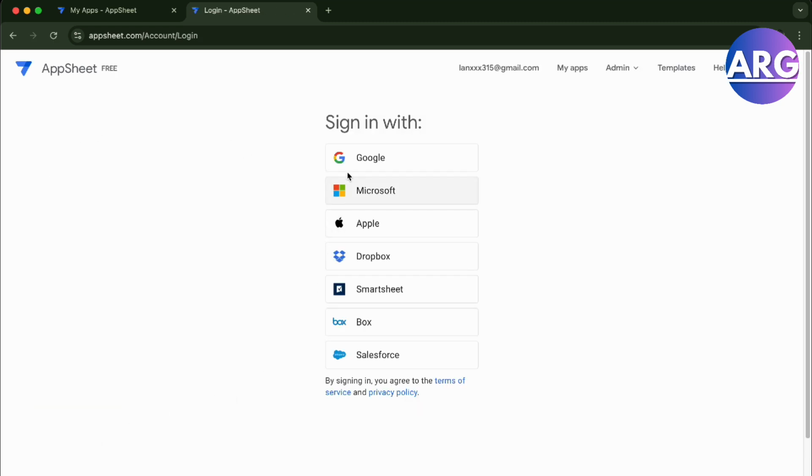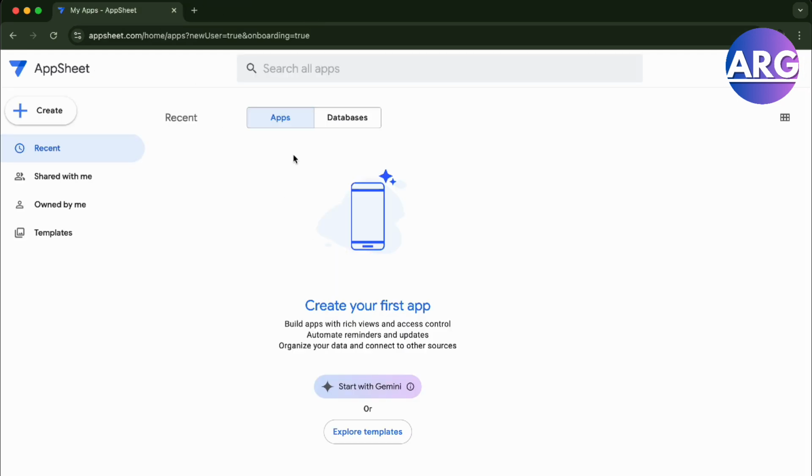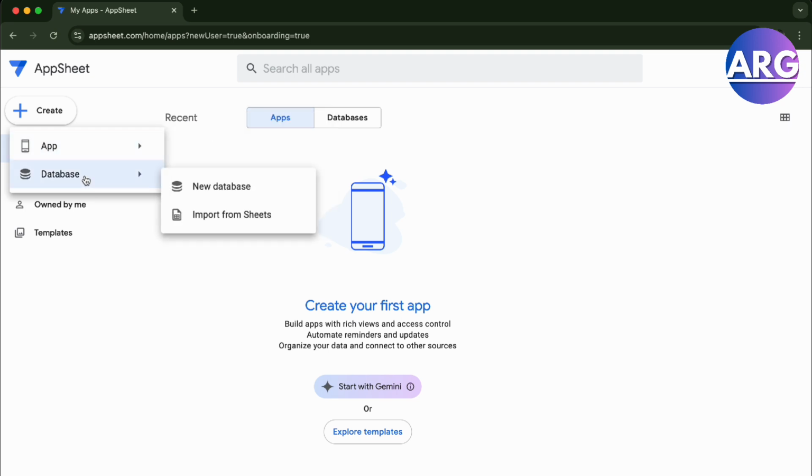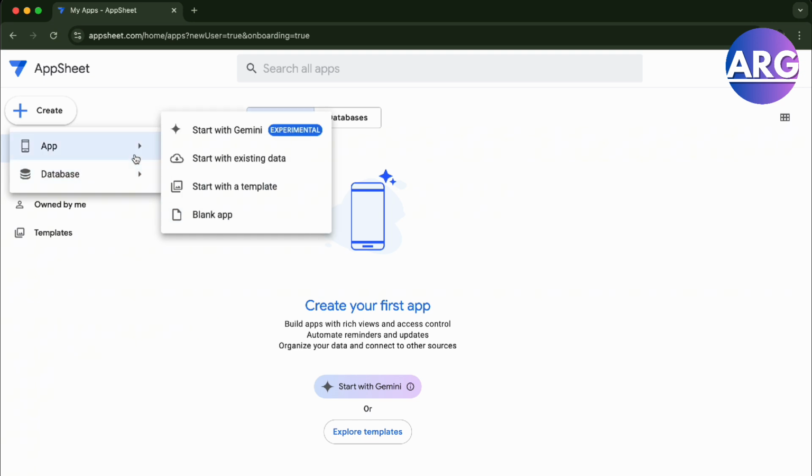All you have to do is sign in with your Google, Microsoft, Apple, Dropbox, Smartsheet, Box or Salesforce account. Once you've signed in with your own account, you'll be able to create your own application. Just press the create button and then you have your app and database. You can use a database and import from your sheets, or you have your application right here and you can start with Gemini.